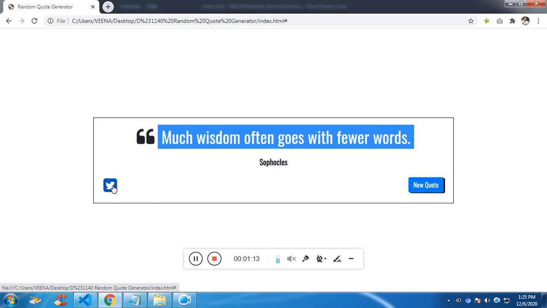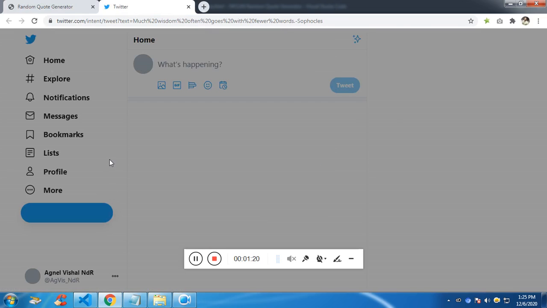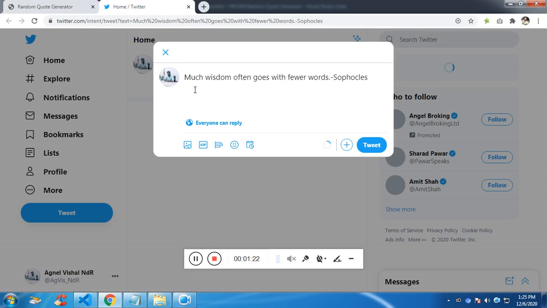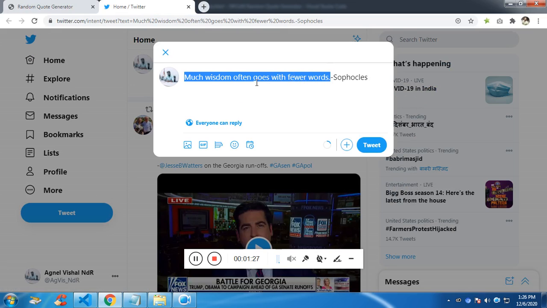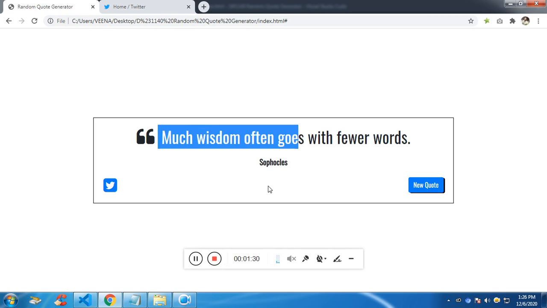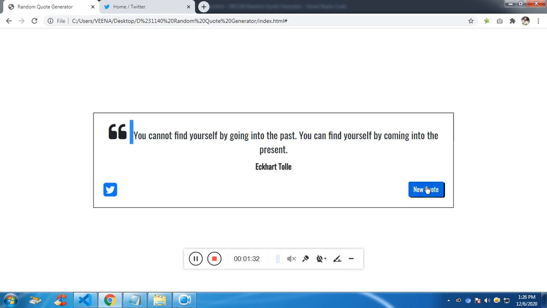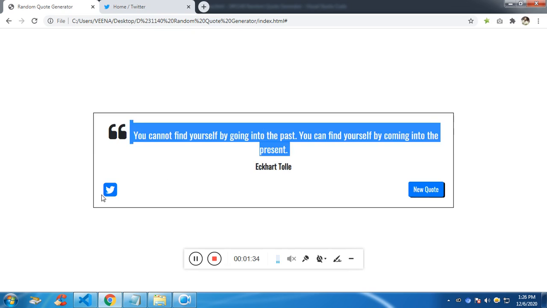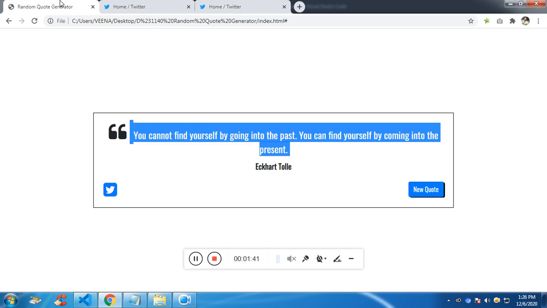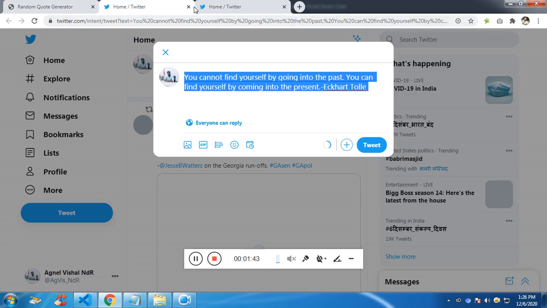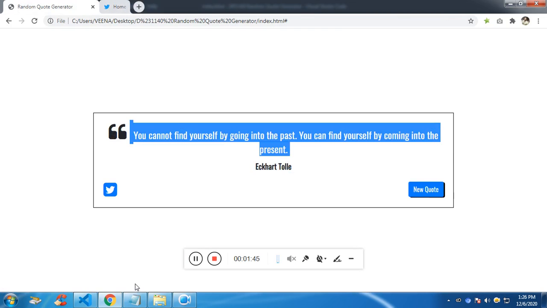Not only that, if you wish to share this code to Twitter, you can do it. If you click on this Twitter link, it will log into your Twitter and it will make it a status of your Twitter. The same way, let me refresh. If you want to make this your Twitter status, you can see this is the code which is now your Twitter status. If you wish to tweet, you can do it.